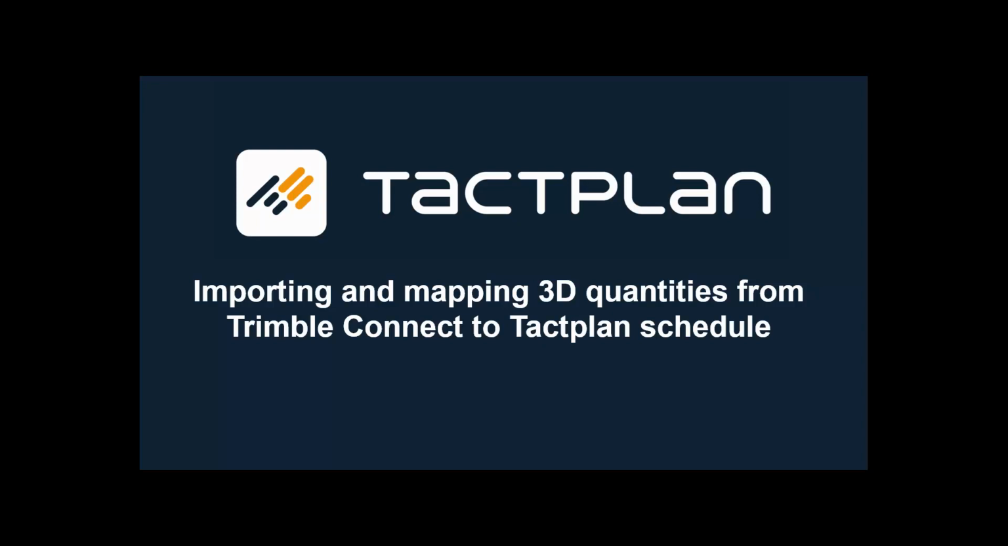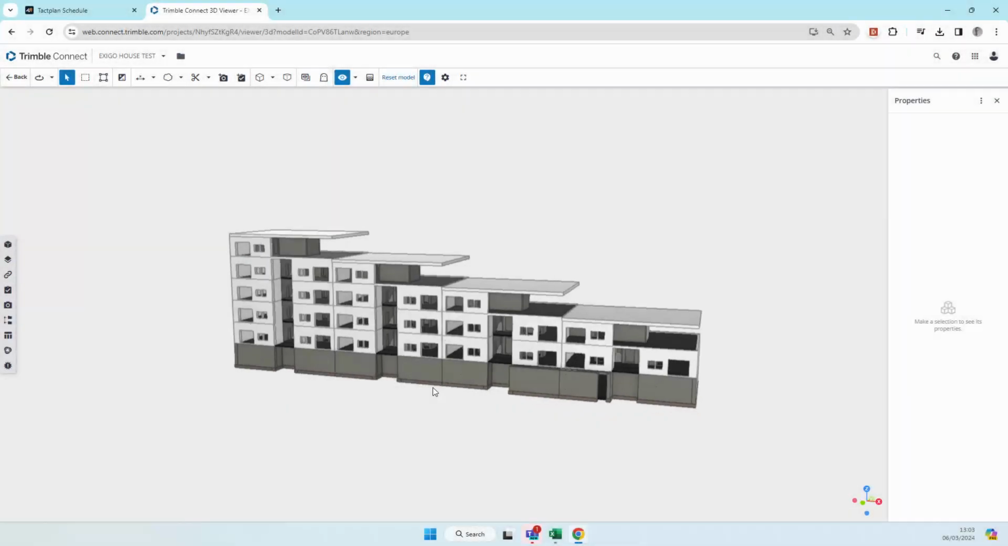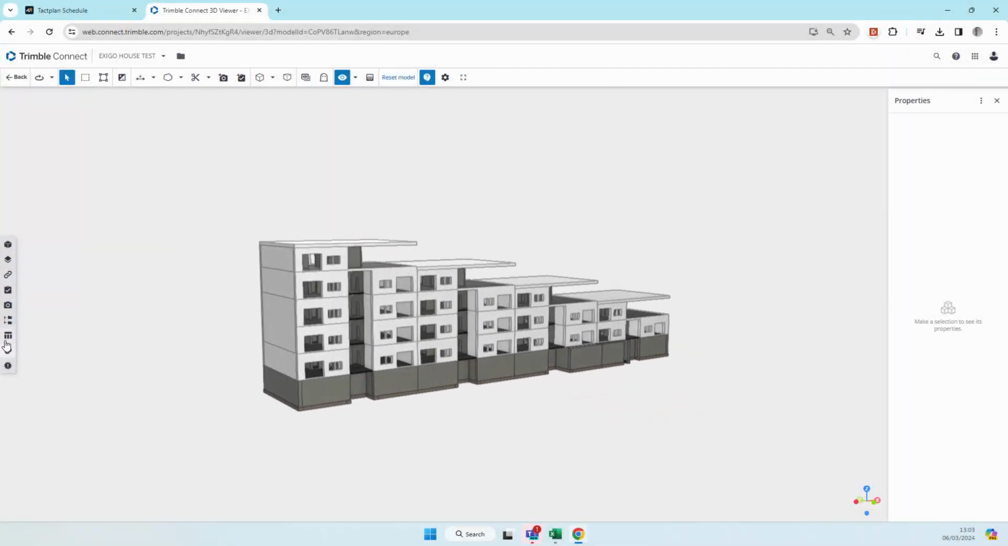Hello and welcome to this short video introduction on importing and mapping 3D quantities from Trimble Connect to Tactplan Schedule. Start by opening your 3D model in Trimble Connect.